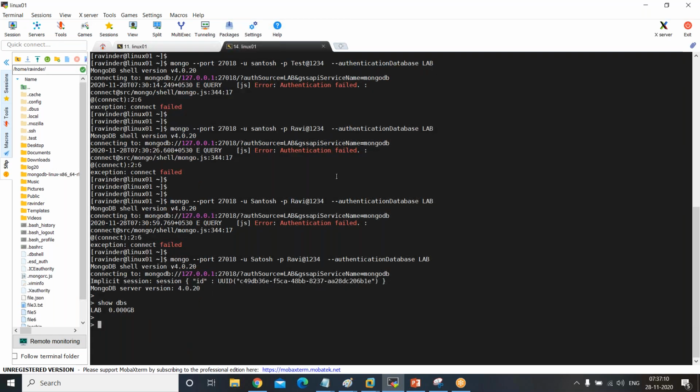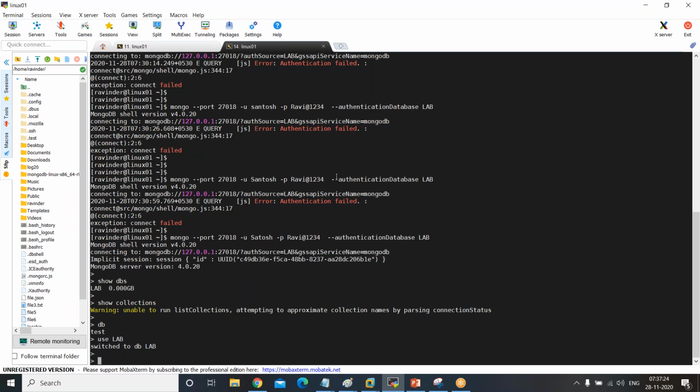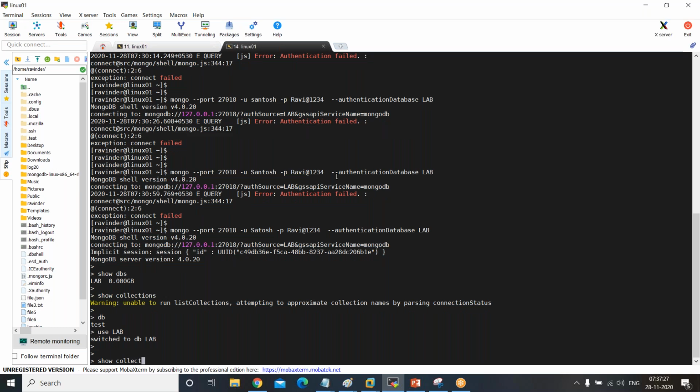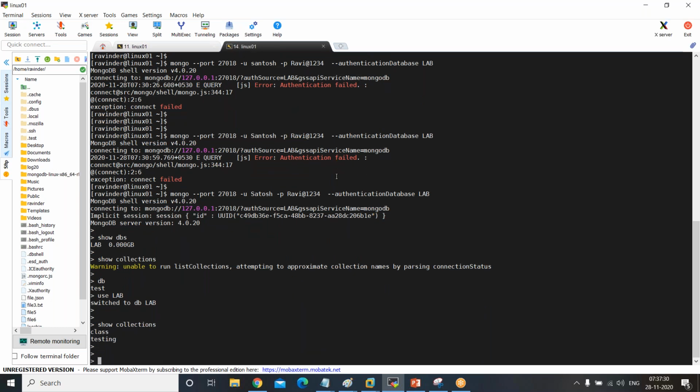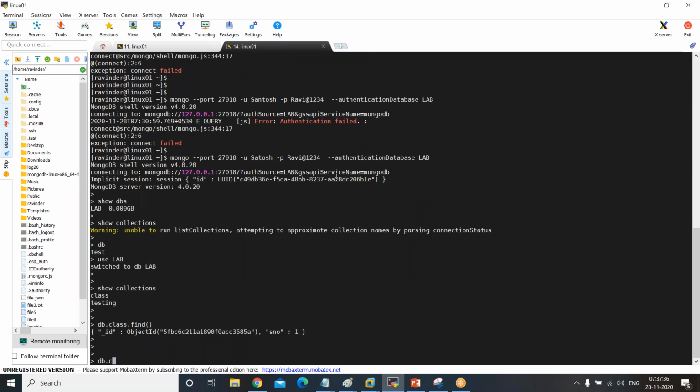What Santosh can do now? So show collections. Where he is actually. Sorry. He must enter into the lab because that is where he got the rights. Show collections. If you wanted to read db.class.find, you can read because you got the read permission. If you wanted to create a collection, you can create a collection because he's a DB admin. DB admin create the collection, you can drop the collection. It is possible.